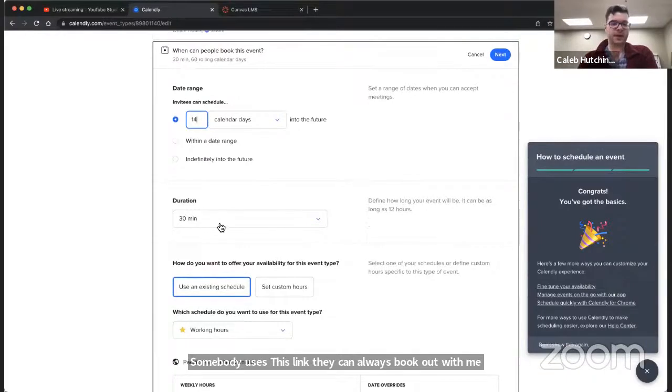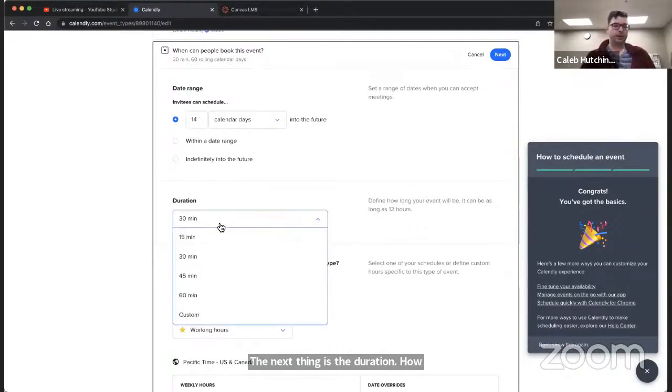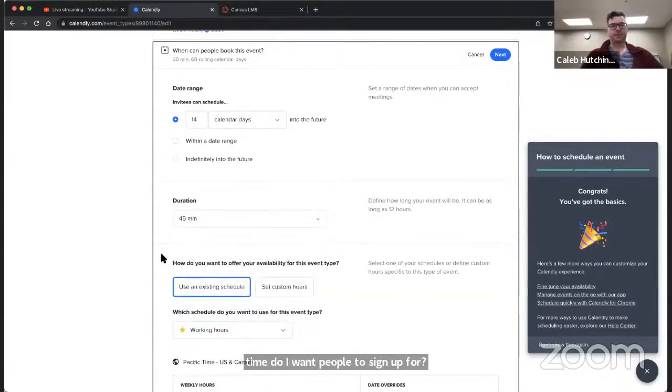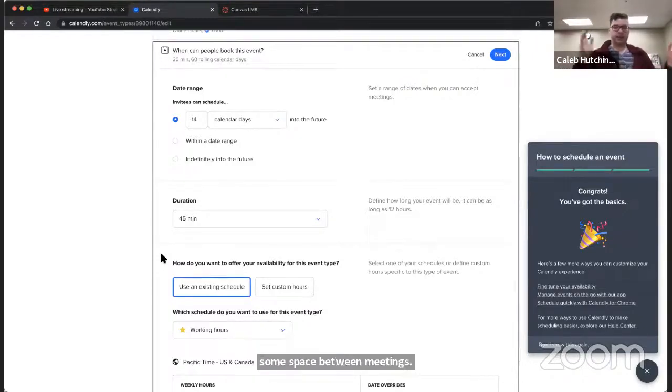The next thing is the duration. How long of a block of time do I want people to sign up for? So in this case, let's do 45 minutes, just so I give myself some space between meetings. I'm not just overwhelmed. I have time to go use a bathroom and get a snack and get a drink and all those things.